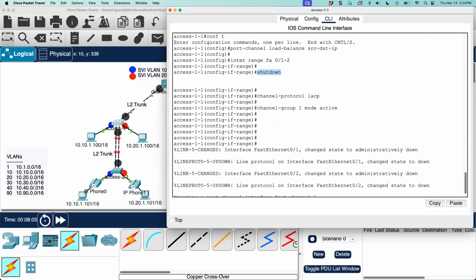Shutdown. This is important. To avoid any kind of inconsistency or synchronization issues, it's important to shut down both interfaces before configuring EtherChannel. We won't bring the interfaces back up until both ends are shut down and we've configured EtherChannel, and then we'll bring them both up together.